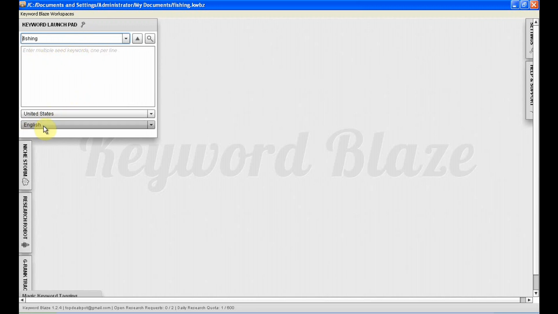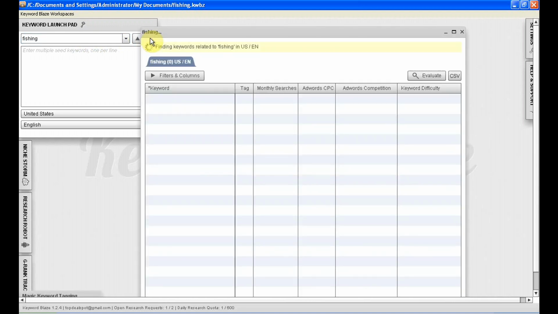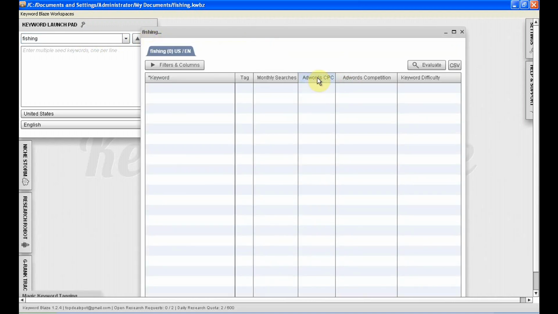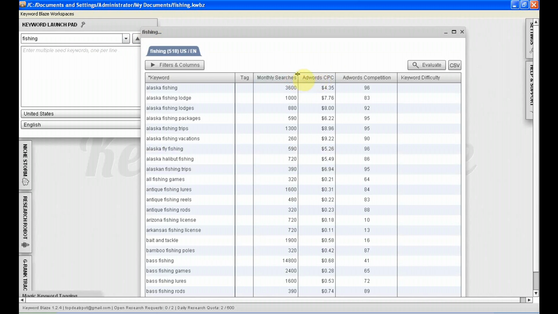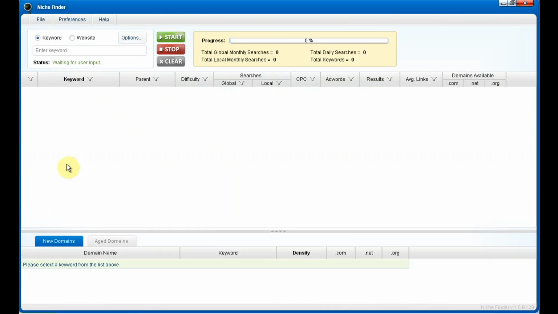We have United States and English selected. If you're located somewhere else in the world, you can select your own country and your own language that is relevant to your local campaign. And then we just click start, and the software is going to go out and conduct the research. While it's doing the research, which actually is really, really quick anyway, let's open up the other software, Brad Kellen's Niche Finder, and begin the same research simultaneously. This way we won't lose time and we'll get more done in less time. So let's be efficient here.